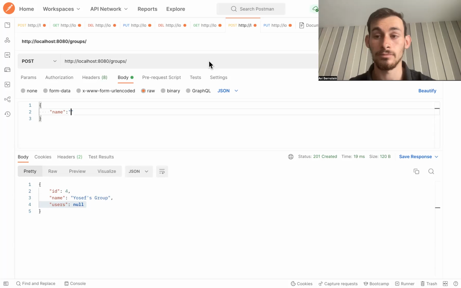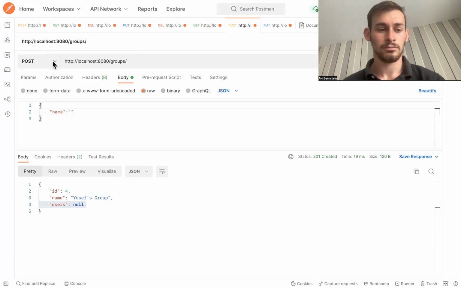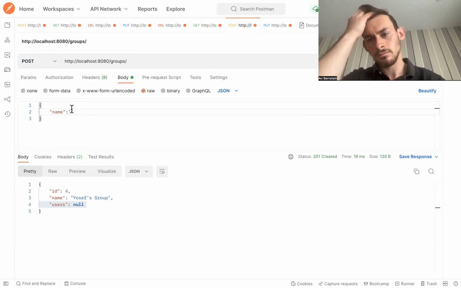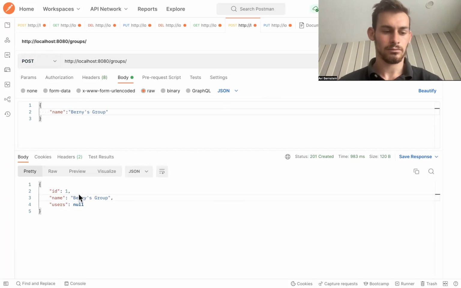So the first method that we're going to use is post. So we could see over here that we choose to use a post method. The first one that we're going to use in our dynamic of groups and users is by just creating a group. So we'll call the group Bernie's group. And you'll see that when we send it, it will create the group. And now Bernie's group is created. The group's ID is 1. The name is Bernie's group, and it has no users because we are yet to create any users.